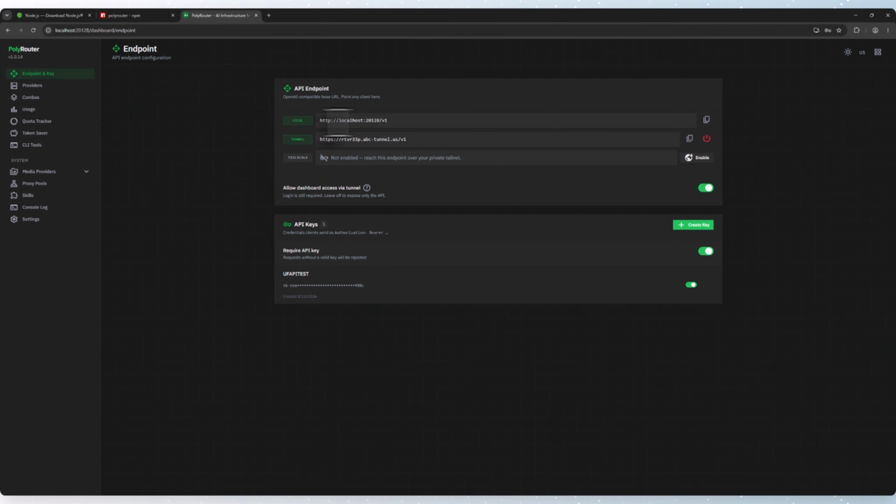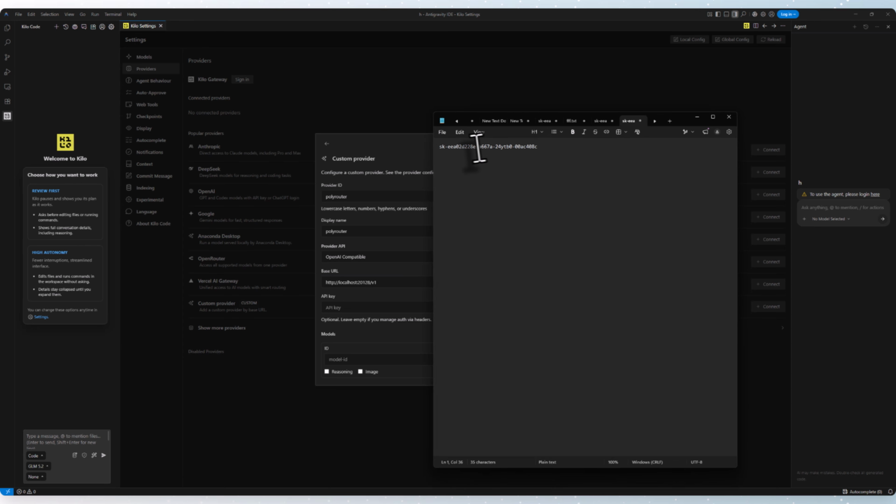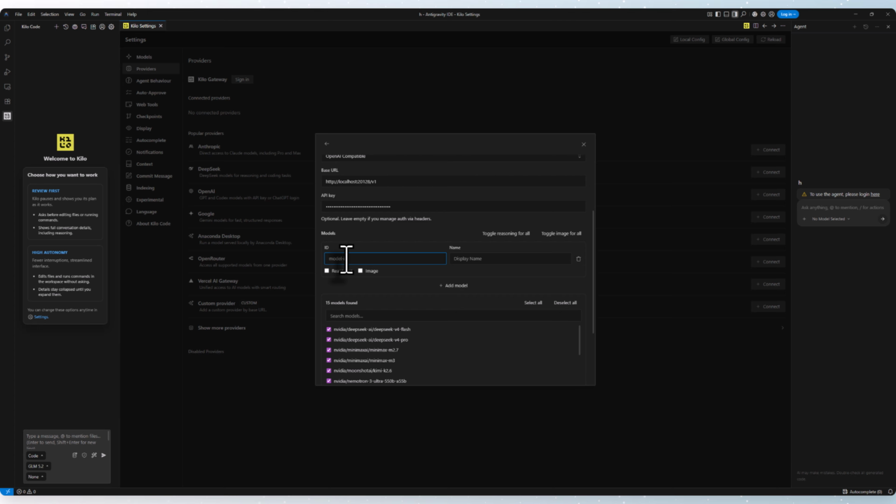Hit copy from here and return here to Antigravity. Paste it right in. For the API key, this is my API key that I copied previously. Copy, paste right here. Okay, for the model ID, write this command auto/coding. Display name PolyRouter.